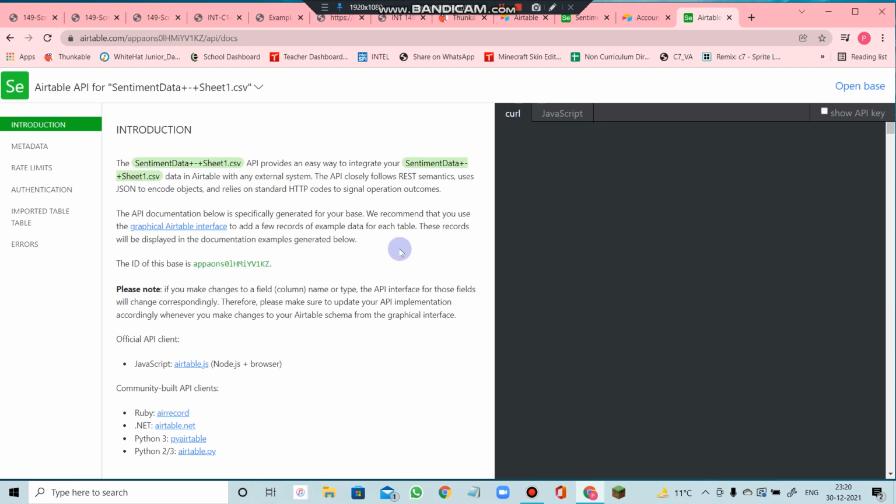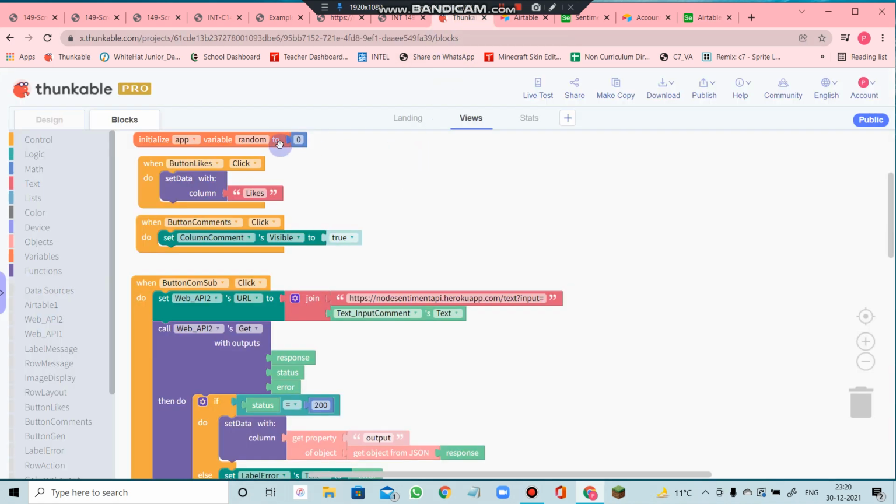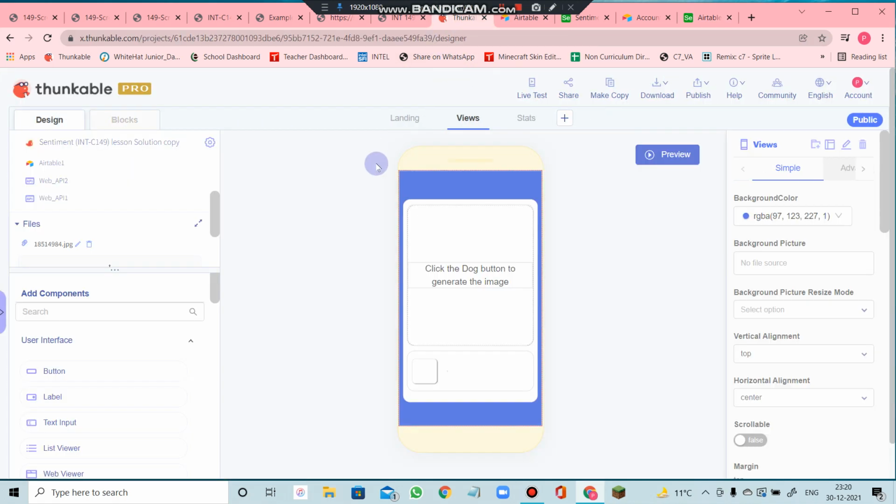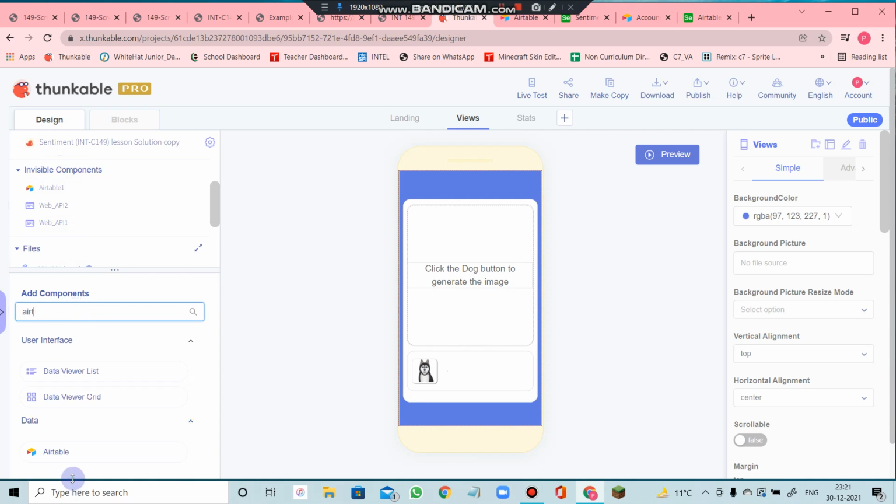So once both of them are generated, then ask the student to open the Thunkable, the design. The first thing is that they will look through the invisible components. In case they do not see the Airtable there, they can simply type Airtable here, and they can drag and drop it in the invisible component.